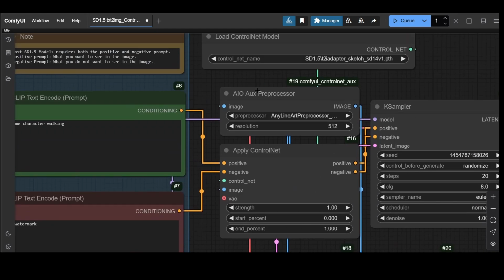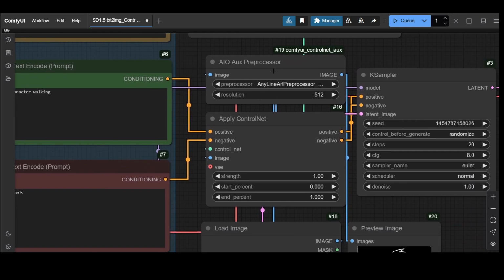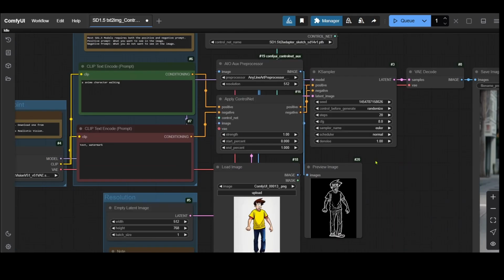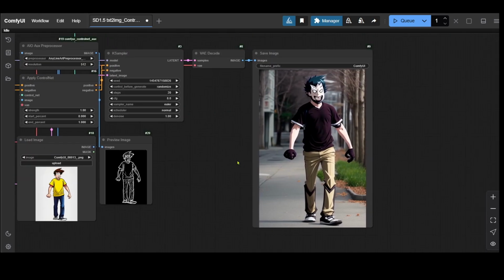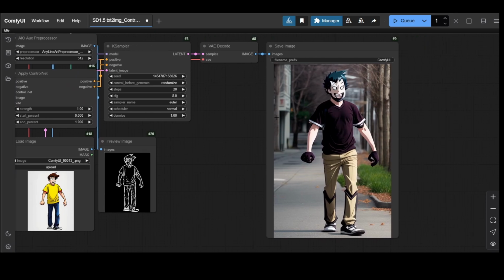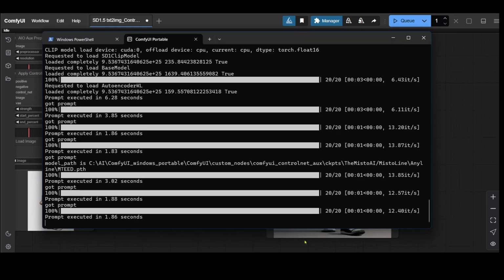So my preprocessor is at 512. And since this is a sketch ControlNet, actually it's a T2I adapter model, I am using a line out preprocessor. So this is the line out that I'm getting. And then the final generation here, as you can see, we get the same person, pretty much exactly the same thing as ControlNet. Some of you may see a speed up when using the T2I adapter.